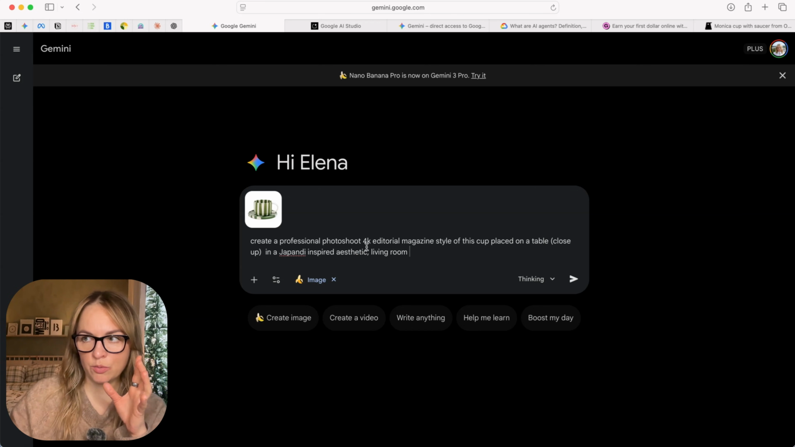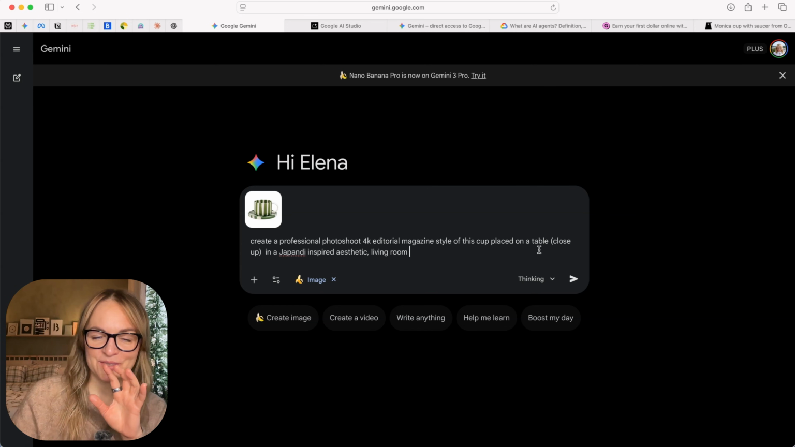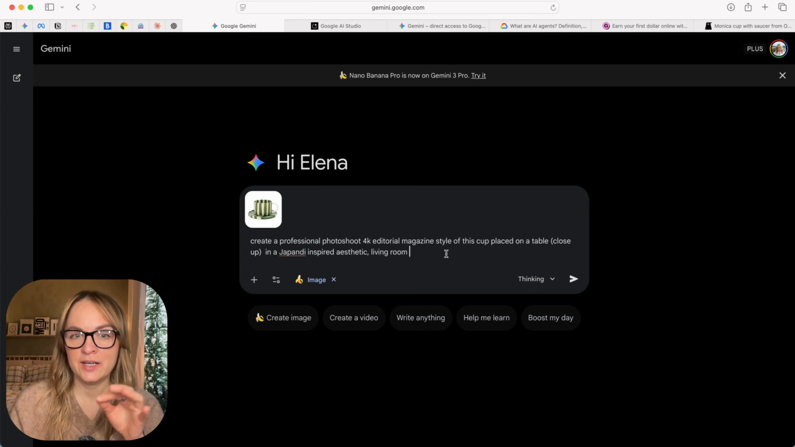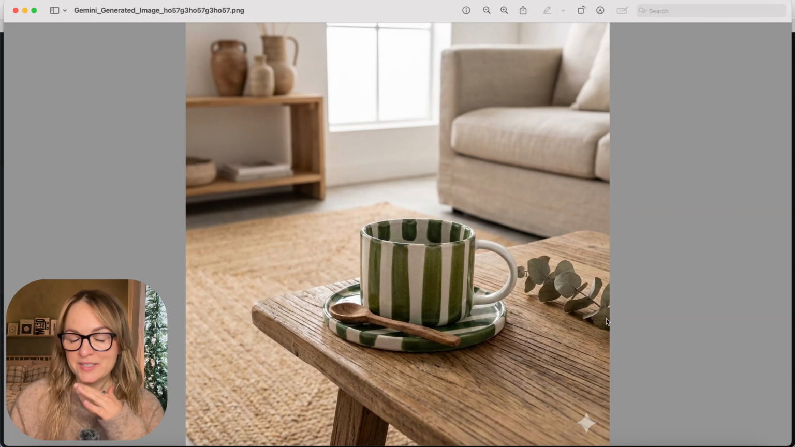Japandi is just this combination of Japanese and Scandinavian styles, which I really love. And I've actually created my whole brand of selling digital wall art in this style. So it's close to my heart. So I just want to see what we get. I'm so impressed. This is incredible.